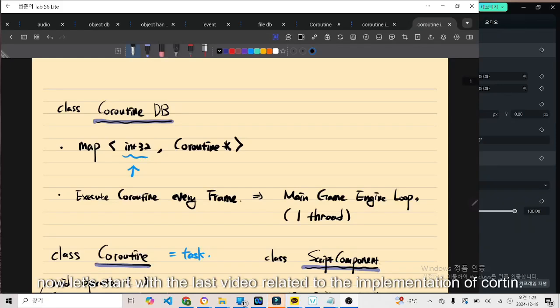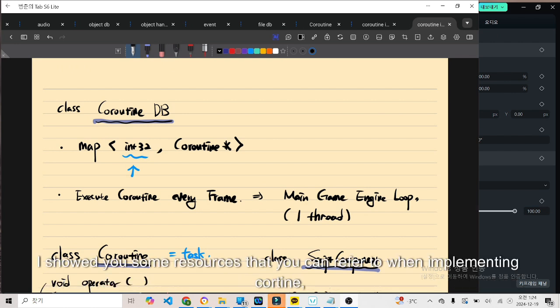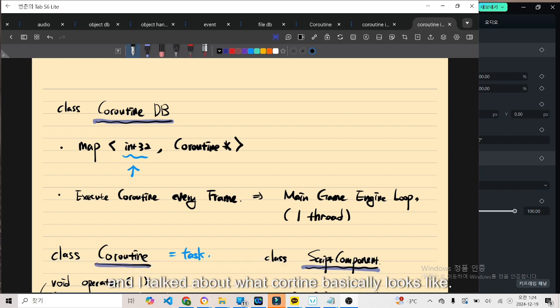Okay, now let's start with the last video related to the implementation of Coroutine. Last time I showed you some resources that you can refer to when implementing Coroutine, and I talked about what Coroutine basically looks like. In this video, how did I actually do it? In the process of implementation, we will discuss what classes we created and how we made them work.